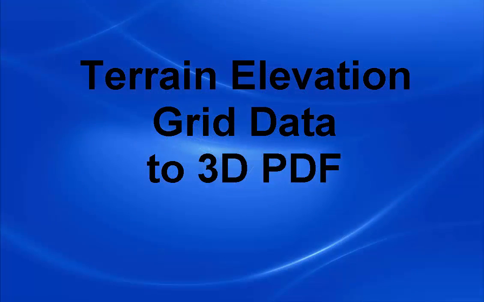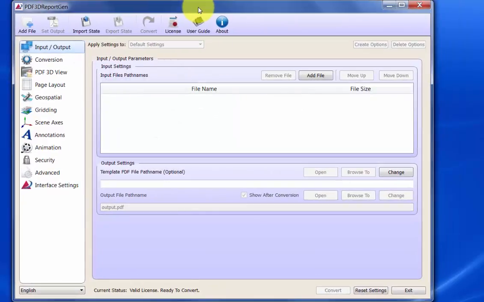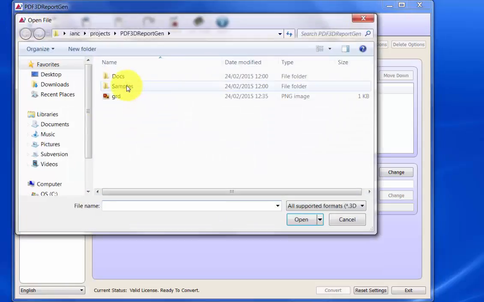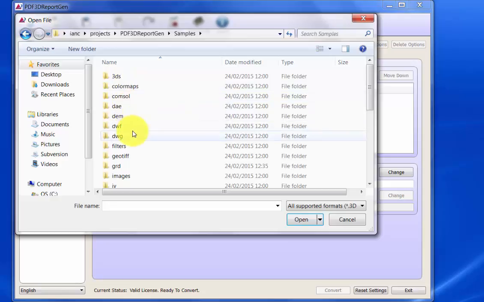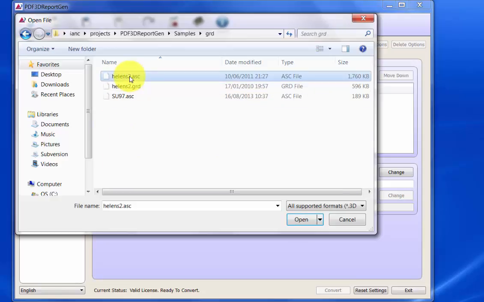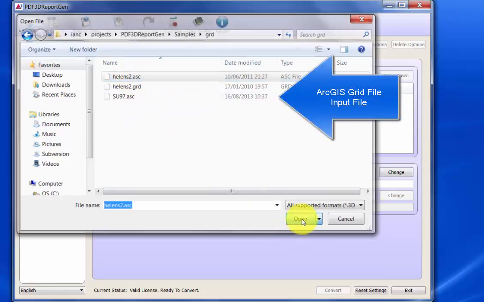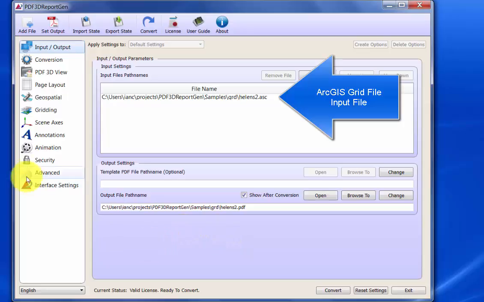To show how to use PDF3D ReportGen for geospatial data, there's just a few simple steps in the menu to go through. First, we can use the Add File button in the corner to bring up a browser and find a suitable dataset for conversion. In this case, we can pick a simple ArcGIS ASCII grid file containing elevation data.